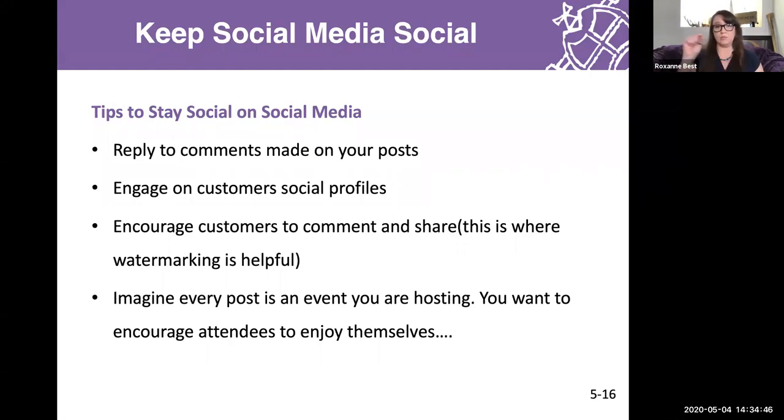Or even if it's an emoji, hey, thanks for whatever emoji it is. What made you have that expression, or whatever it is, just as long as you're interacting and creating that conversation. And engage in your customer social media profile.